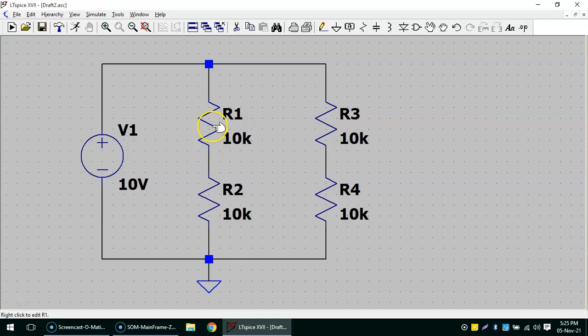Now since R1, R2 are forming a potential divider and R3, R4 are also forming a potential divider, we can check the voltage at this point and this point. For that I mark the 2 points over here. I again click on the wire tool and then drag it here.